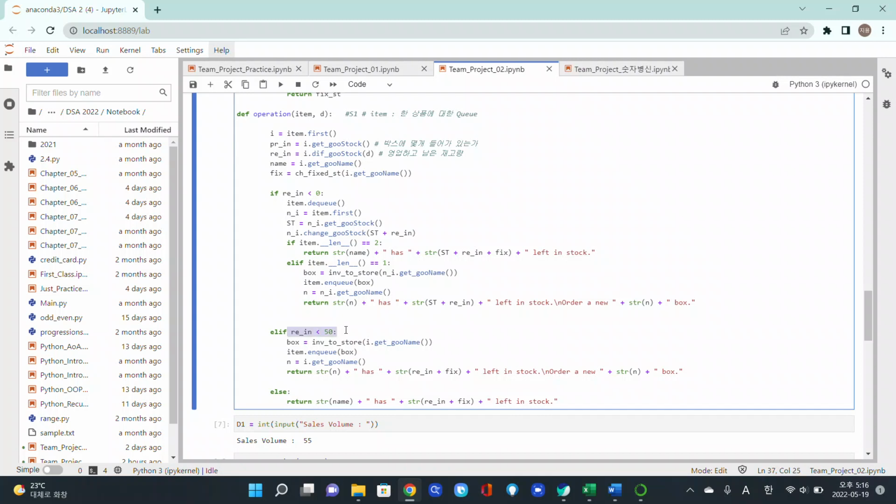The second elif statement is when the remaining inventory is greater than 0 and less than 50. In other words, when the store inventory is less than 350, a new order is placed. The third is when the store inventory is over 350. At this time, it only tells you the remaining inventory.